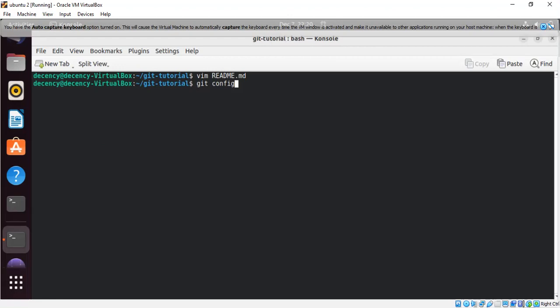So git config --global user.email. This is my email, 2020 at yahoo.com. Then input the same code.